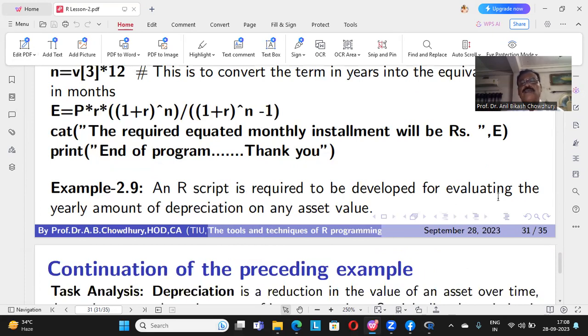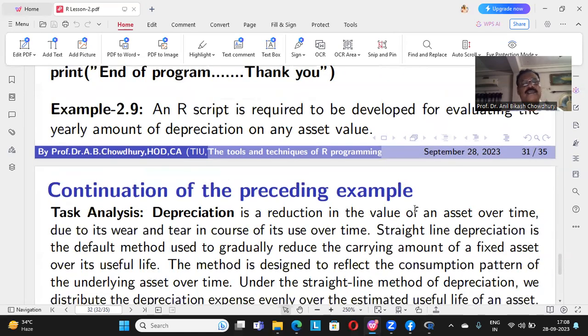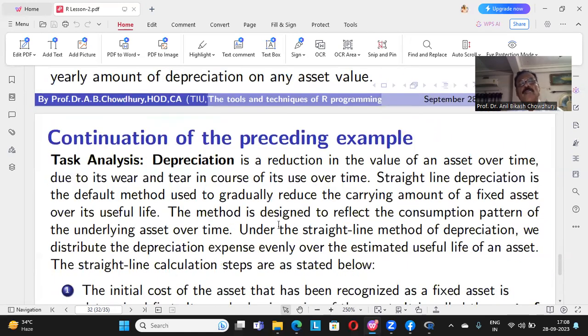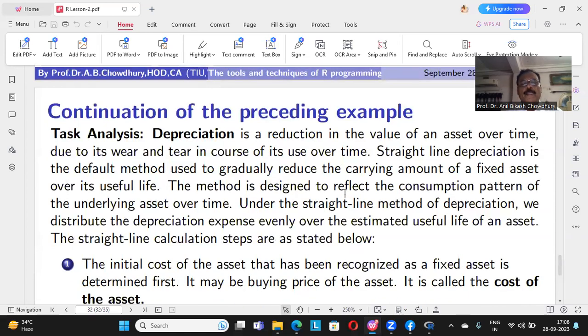An R script is required to be developed for evaluating the yearly amount of depreciation on any asset value. What is depreciation? We know that depreciation is a reduction in the value of an asset over time due to its wear and tear, in course of its use over time. Straight line depreciation is the default method used to gradually reduce the carrying amount of a fixed asset over its useful life.